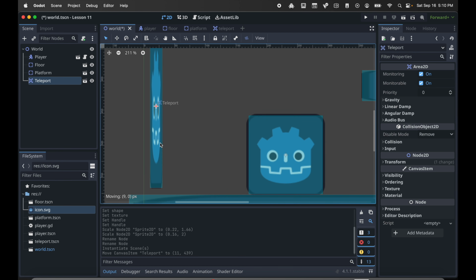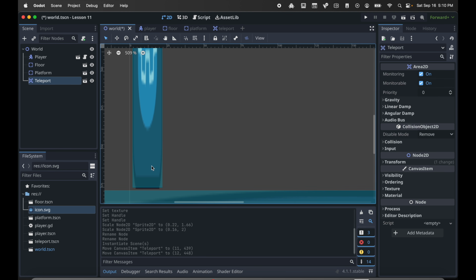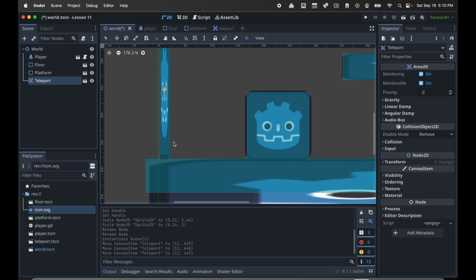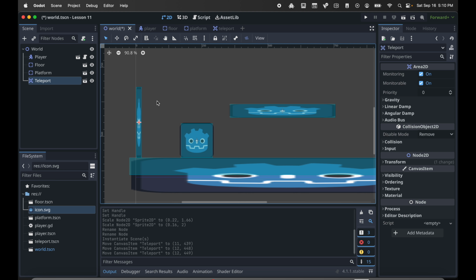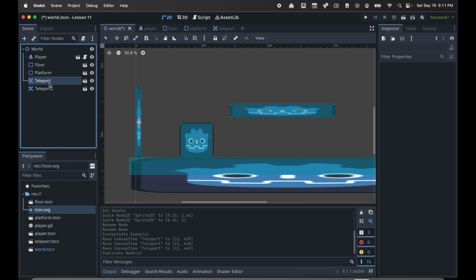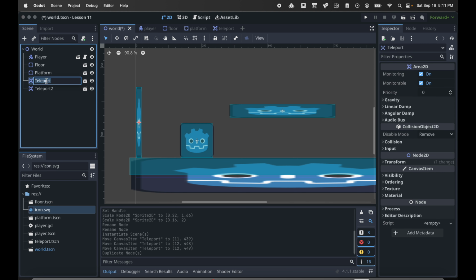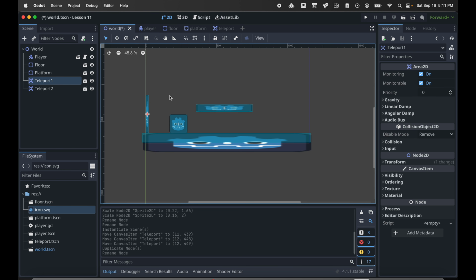I'm going to put it on the inside of our line here so that we can see it. And I'm going to bring it just to the bottom here so that the two collision shapes don't overlap. And then while I'm on this, I'm going to do Command D, and that will duplicate it and give us a teleport 2. And I'm going to rename this by double clicking it. I'm going to rename this to teleport 1. So we have teleport 1 and teleport 2.